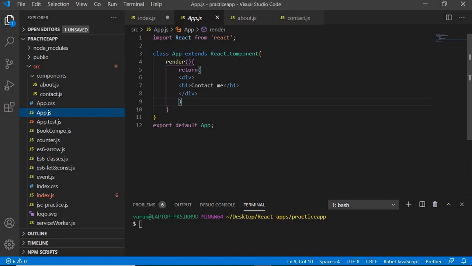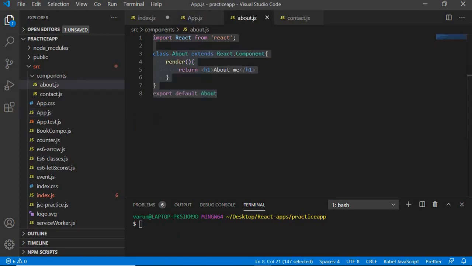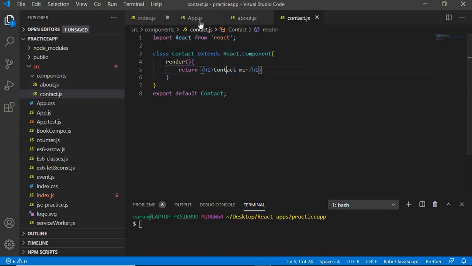It should not have contact me. So this is our home page. Our app.js is our home page. So app.js is home page, about is about me, and contact is contact me. So if you observe, this is our home, this is our about, and this is our contact.